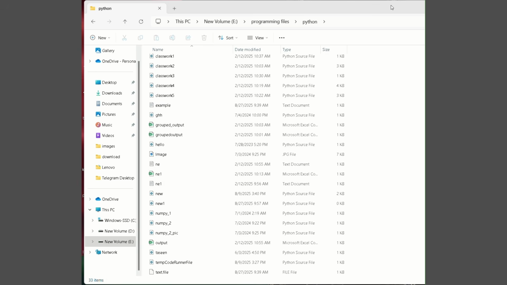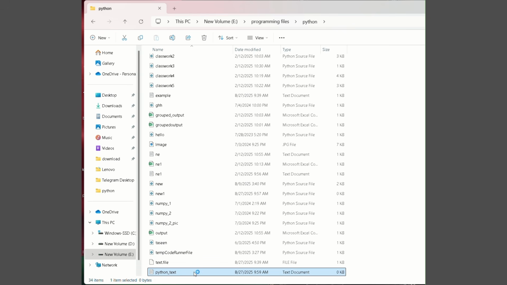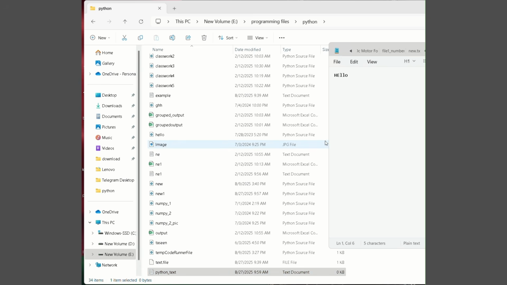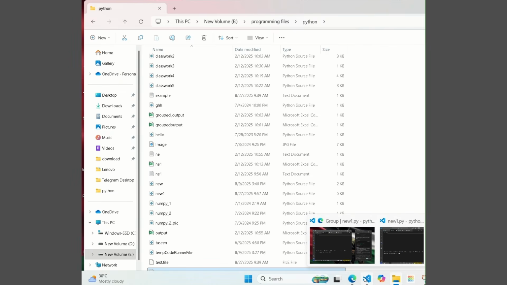Before that, we'll make a file in our computer. So go to your folder and let's make a new file here. Make it a text file. Let's name it Python text. Okay, now give some information in this text file, like hello Python, and now save it. Okay, now close the file.